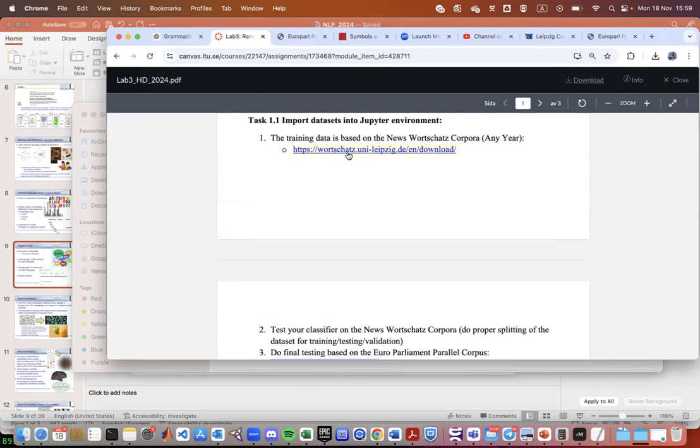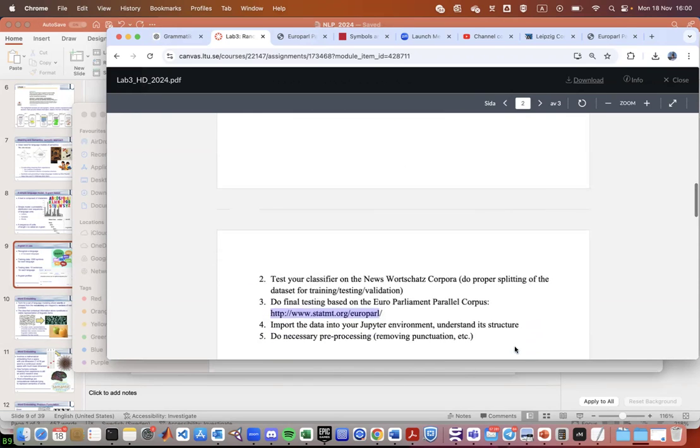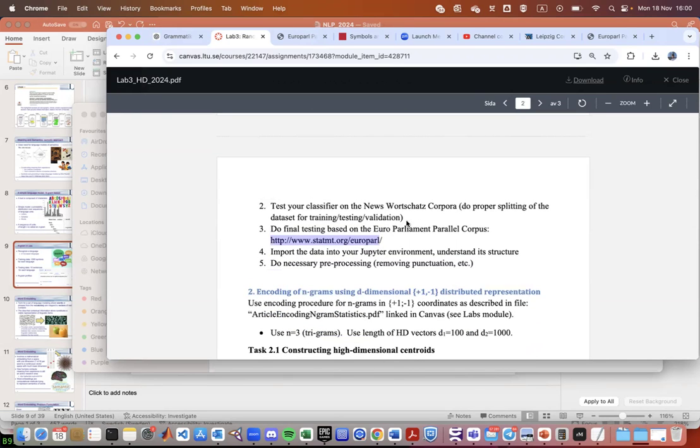And then as part of the lab, you train your model. You first test it on the same data that you used for training, so on the news corpora, by doing proper splitting of the data set. But final testing you do on the Euro Parliament data. And then normally you see some degraded performance because, I mean, it wasn't part of training at all.